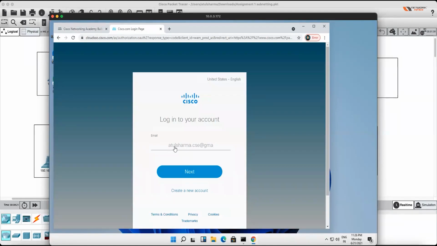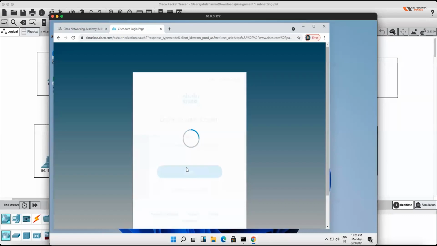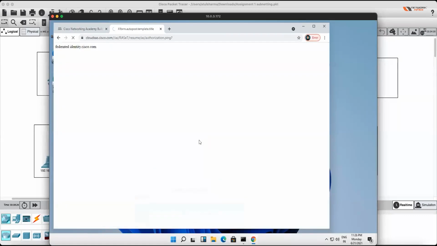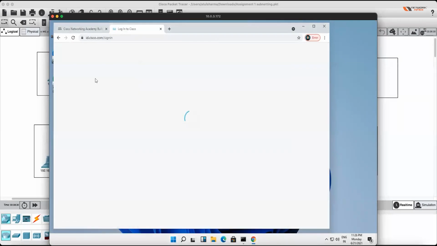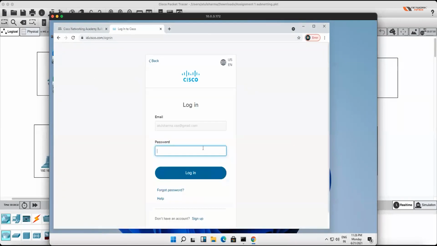Like this, I'm logging in. By the way, this is Windows 11. I hope you know Windows 11 is coming already. You can install it on your VMware as of now. It is not available to boot with the computer.